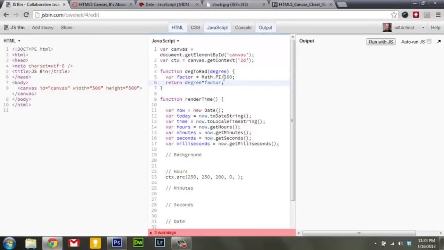So if we pass 360, the value is going to be 6.28 or something like that. So now when we come down here, we could say, okay, if we want to start at 0, well, we already did that, and that's okay. And then our next value, let's say we want it to move around 180 degrees. So we would come in and say degree to rad 180.